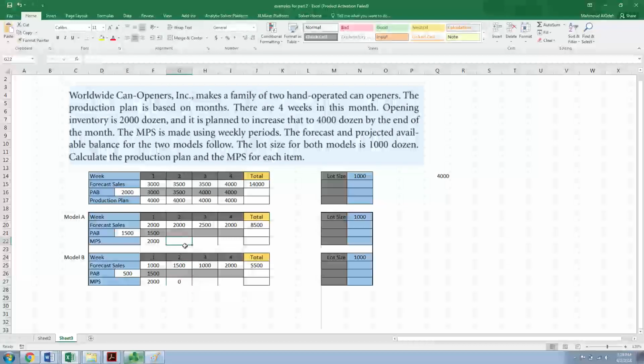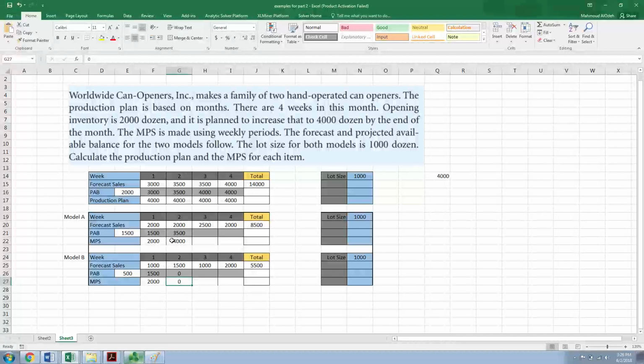So we give the 4,000 for week 2 model A. Okay, that would leave you with 3,500 projected available balance at the end of week 2. Projected available balance for model B would be 0. Okay, let's double check here. 5,500 minus 2,000, that would be 3,500. Very good. Do we need MPS for week 3 for model A? No, we don't, because we have enough already. 3,500. We send 2,500 to the customer. That would leave you with 1,000 projected available balance at the end of week 3.